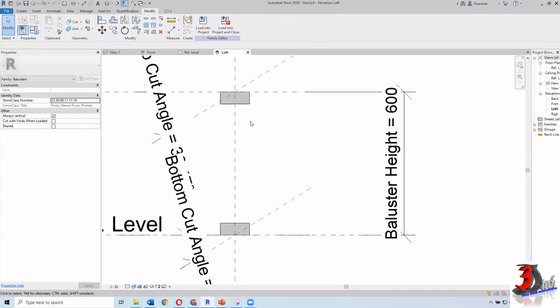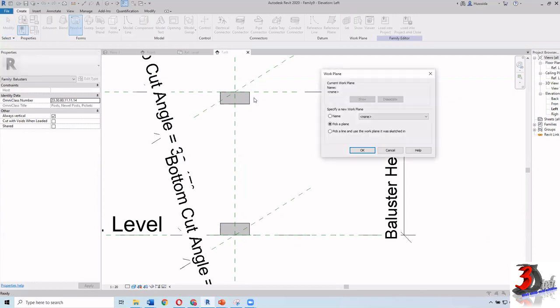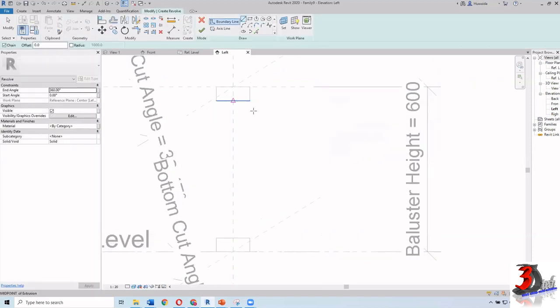Okay, now I will create a unique shape of the baluster. I'm going to use revolve. I'm going to use revolve this time, and again we need to specify which work plane we will be creating on. So here I'm working on the left plane. I'm choosing the left and click OK. Alright, now we have something like this.